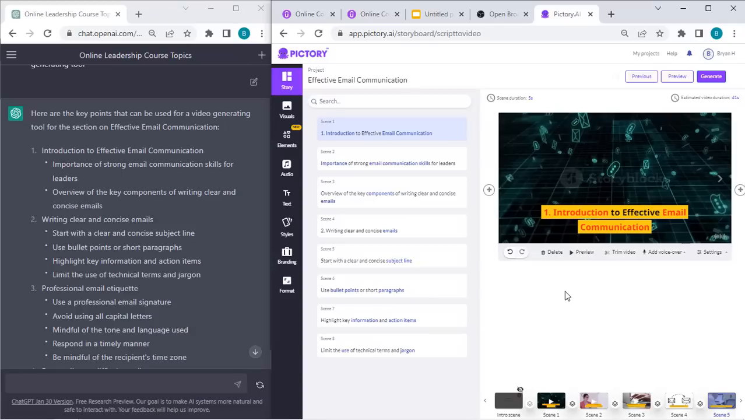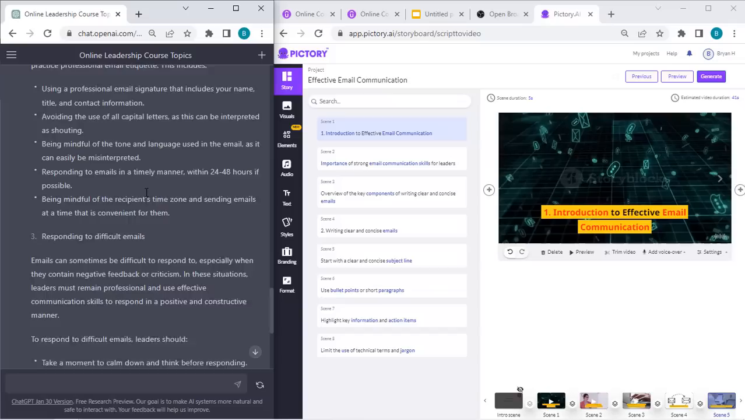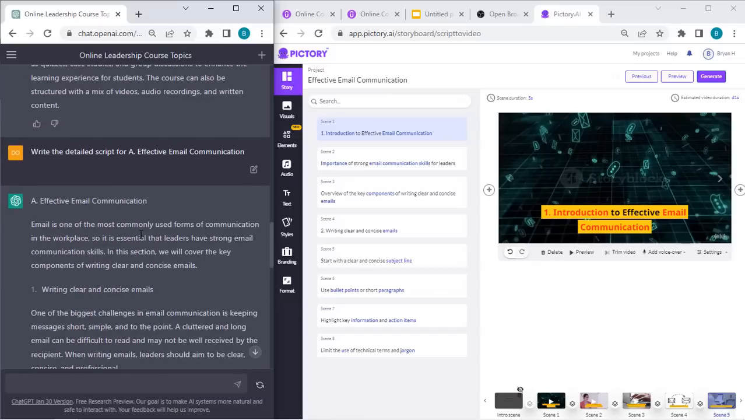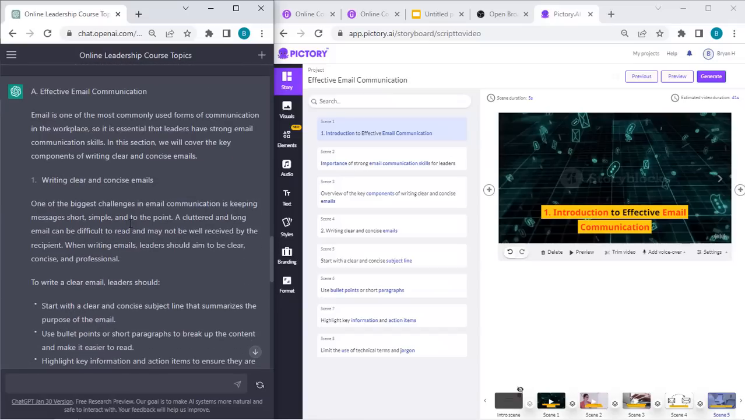There are pretty much two options. One is you can just add an automated voiceover that Pictory can generate for you. It's going to be an AI generated voice, because you have the script over here with ChatGPT. So you just copy paste and then generate the audio over here.